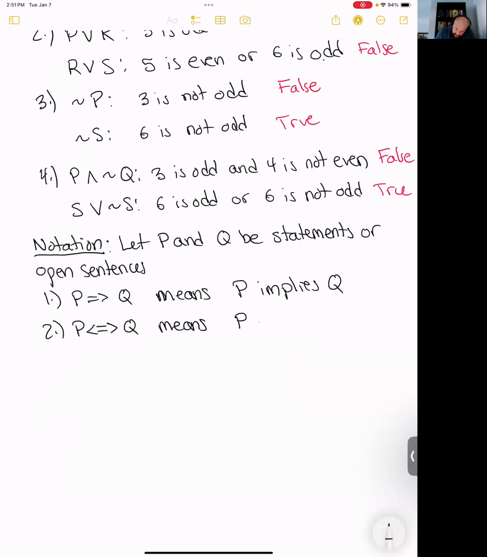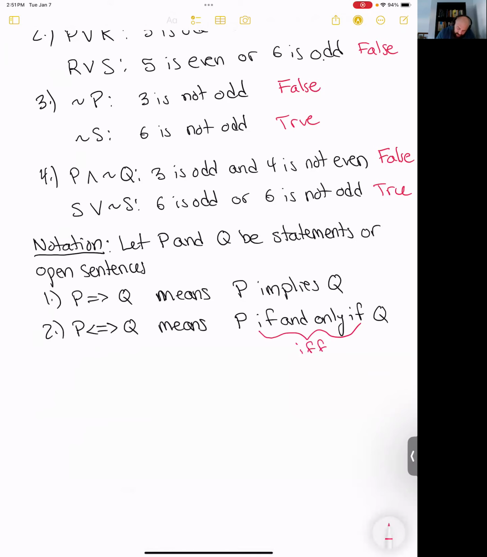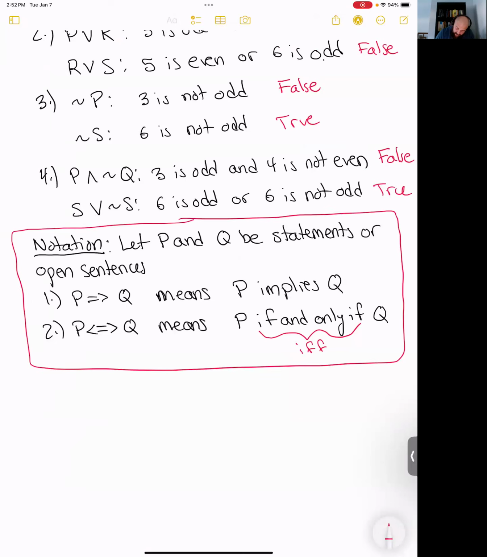And the second one is P if and only if Q. But we'll see later that if and only if is a double implication. In language, oftentimes in mathematics, we use this shorthand where we double up the F on the if to mean if and only if. So I'll just remind you of that. I think I've said that before.